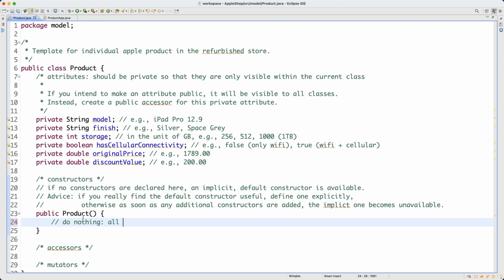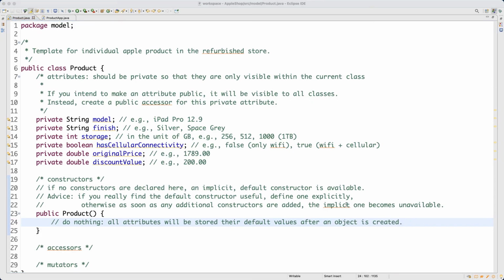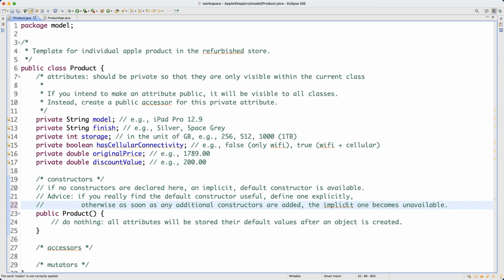Meaning that all attributes will be stored their default values after an object is created. Let me also fix the typo here. So it should be I here. Okay. One more thing I want to show for the current video before I end it.